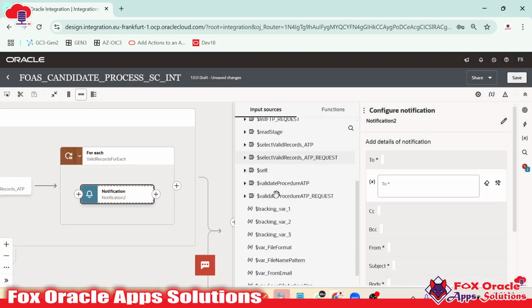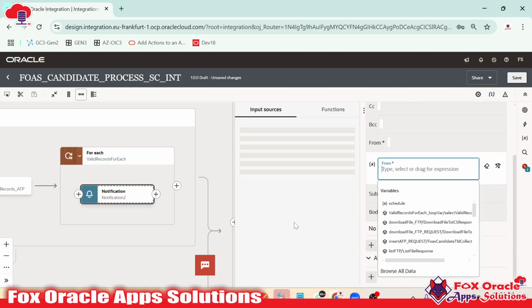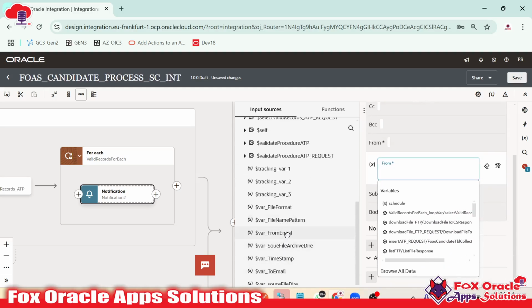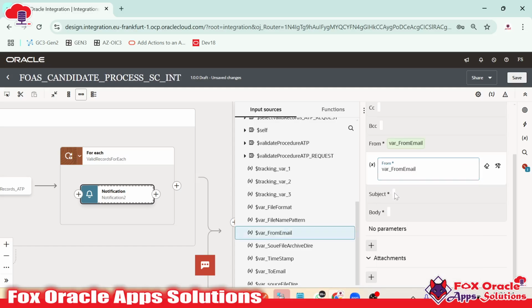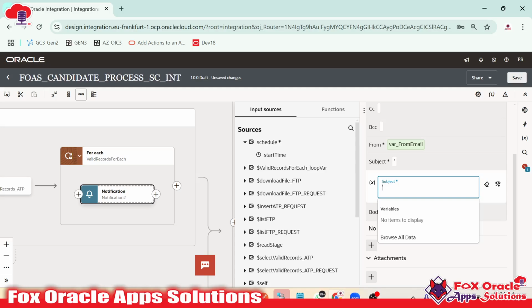Obviously, I created a variable which has stored the two emails. So the To email will come from the variable. The From email also will come from a variable. I don't want to provide BCC or CC. And the subject, so the subject will be something like, selected candidate for interview. So this is our subject, and the body, right?